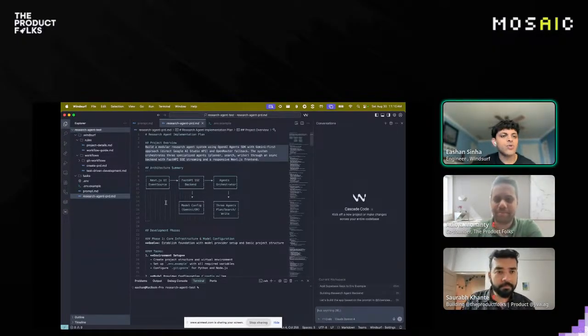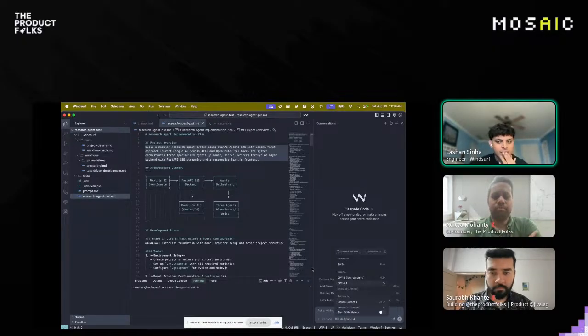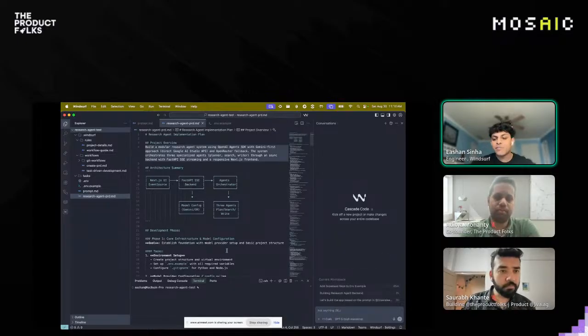Awesome. So what we're gonna do now is we're actually gonna just go ahead and start building. And so here we have this little chat interface. I'm going to be on Cascade Code and I'm going to select GPT-5 as my model here, because before I actually start building, I'm going to plan.